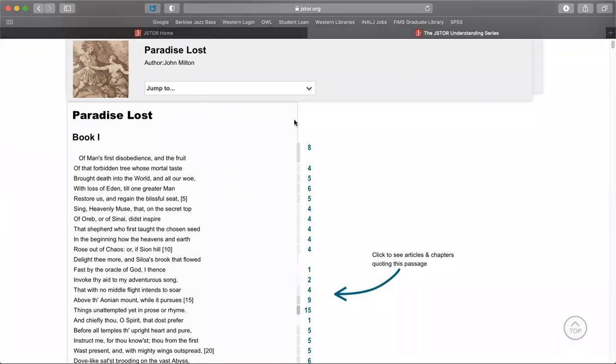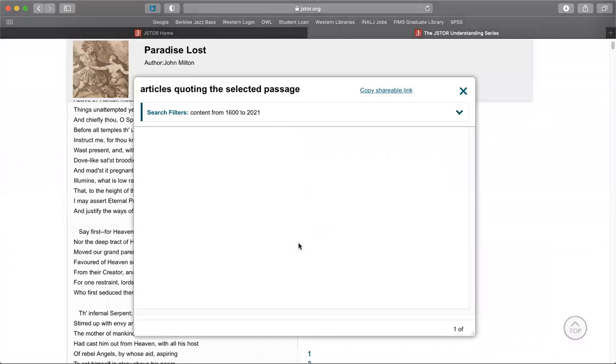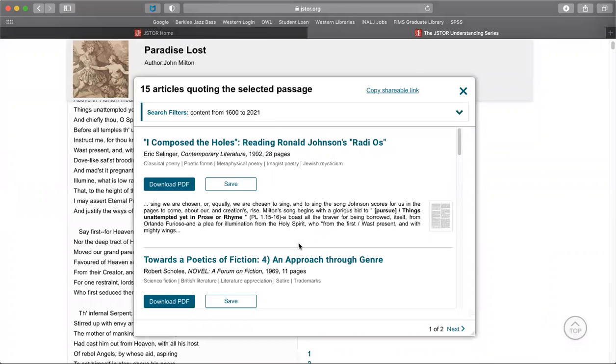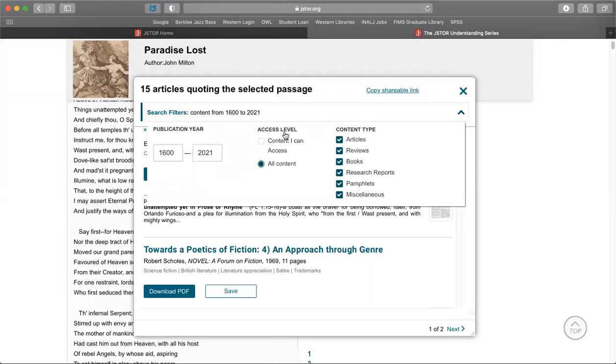So as you can see, there's a list of numbers here, and they coincide with the passages. So you can actually click, so we'll click that one, and then by clicking the number, you're able to view all the JSTOR materials which have cited or quoted that particular passage. And then you can filter by date, access level, or content type.